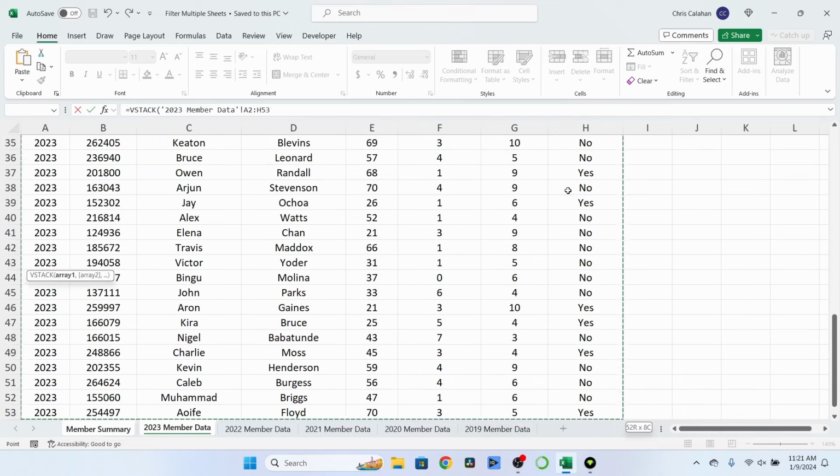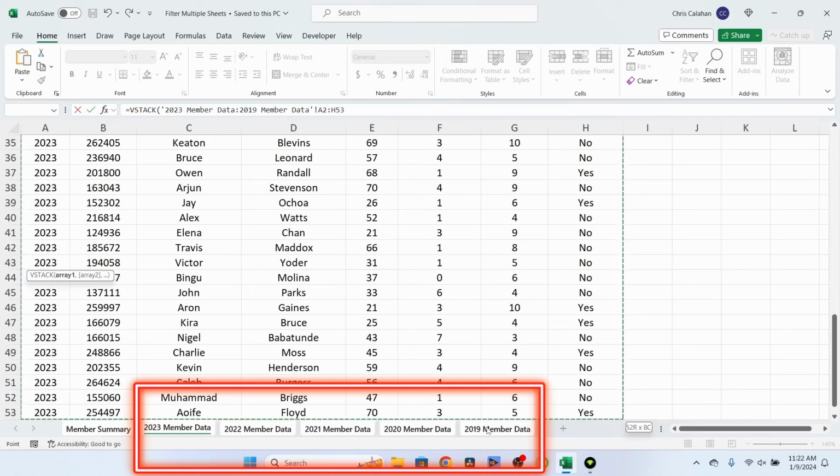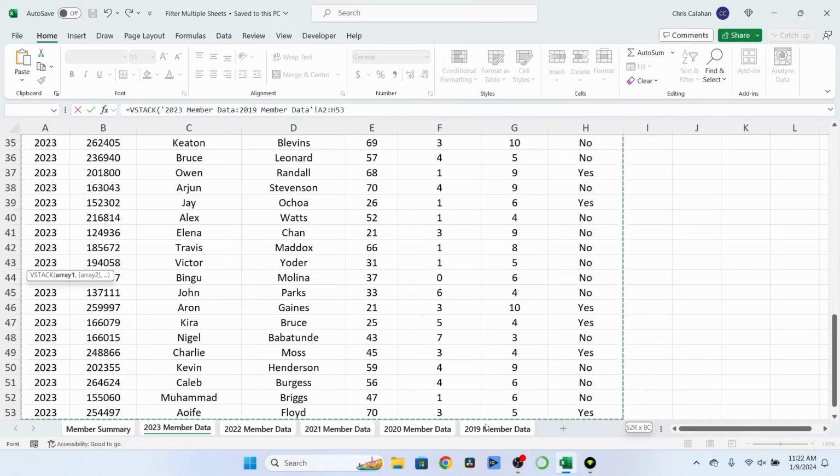And now, instead of going into each tab to do the same thing, we can hold the Shift button down and click our last tab, and that's going to pull in everything. Now, if you just wanted to use certain tabs, certain historical years, you could just hold down the Control key instead of Shift and select the ones you want. But we've got the data we need, so let's close off our parentheses and hit Enter.